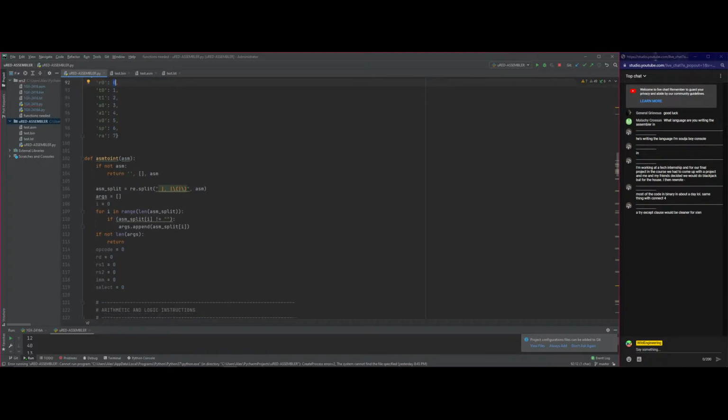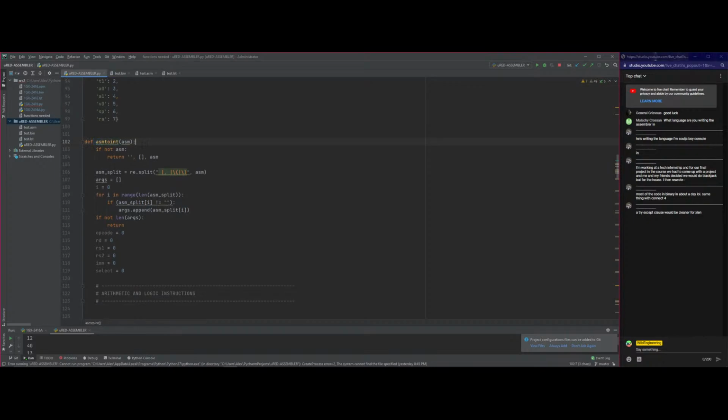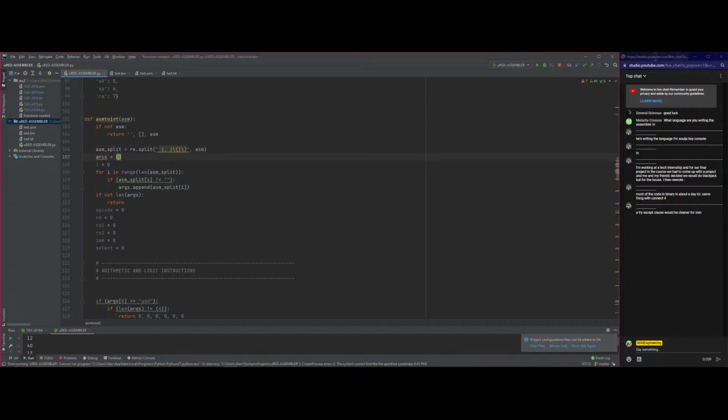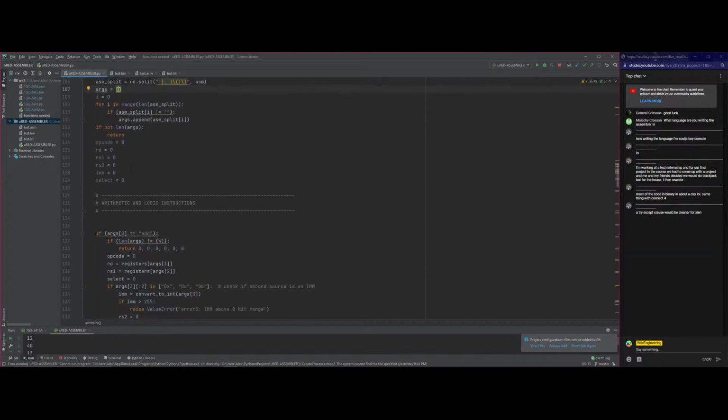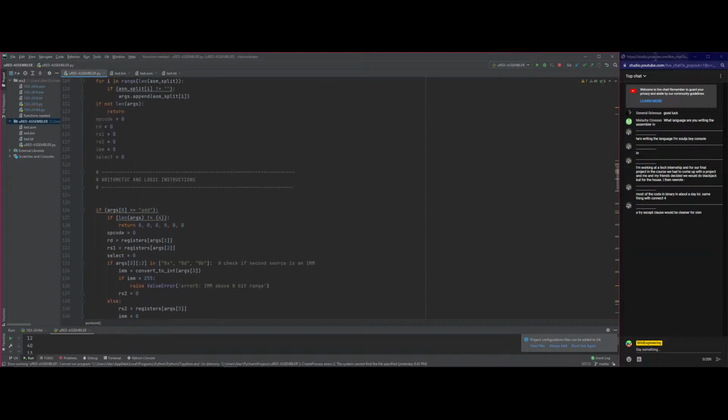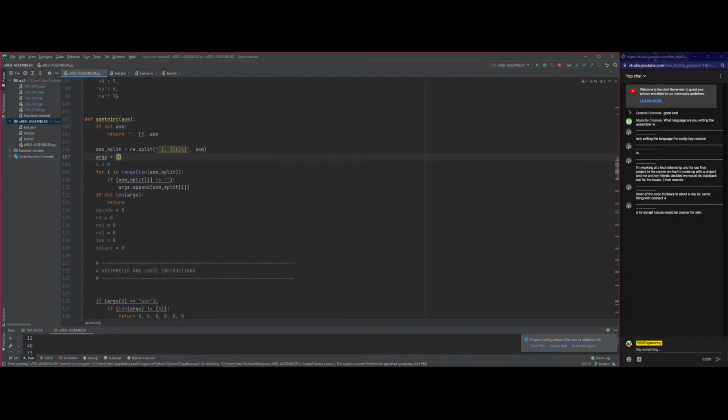So then here's the definition for ASM to int. This is taking the ASM line and converting it into discrete things that can be looked up. It's doing the split operation, storing them in this arguments array. After it does this, it fills all the outputs that can possibly be true with 0. So for instance, the opcode gets 0, RD gets 0, everything gets 0, so it's basically a no-op. It just presets those values ahead of time.